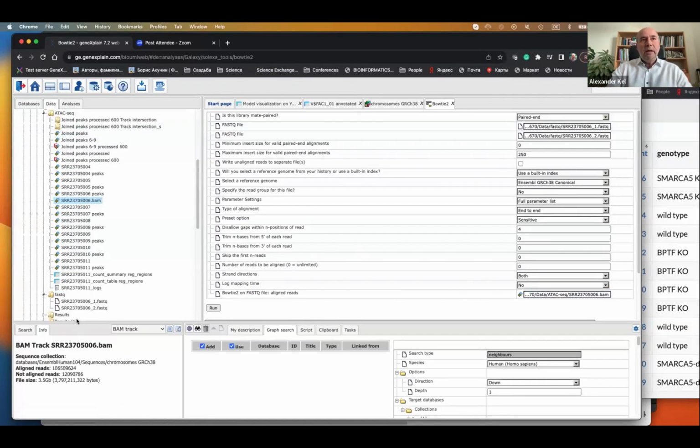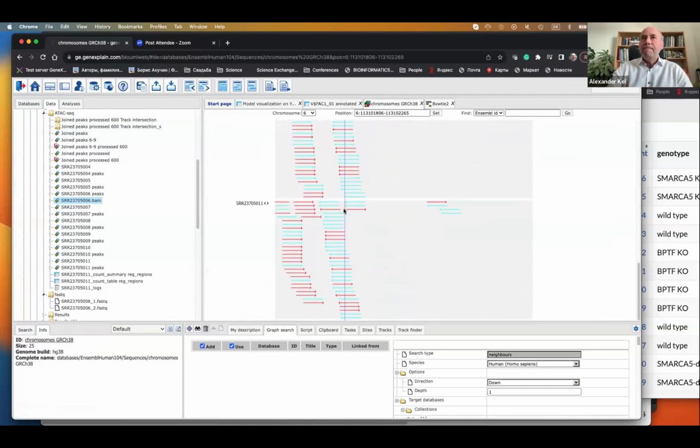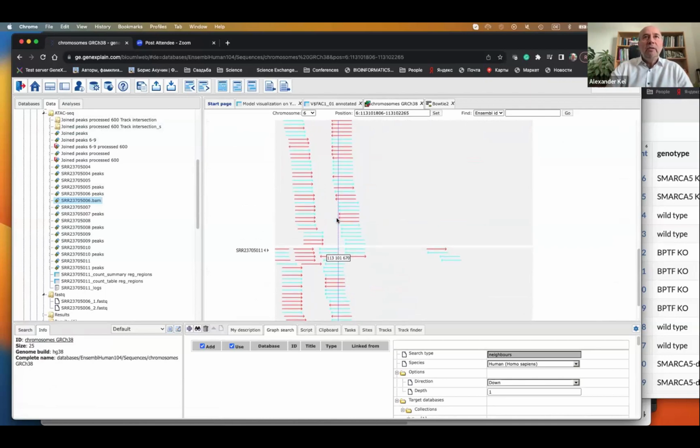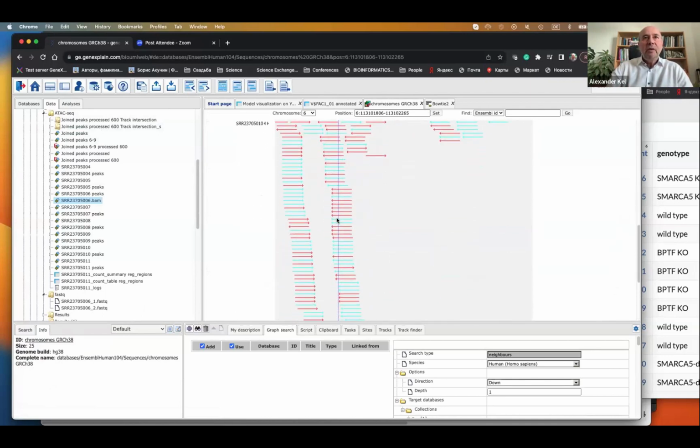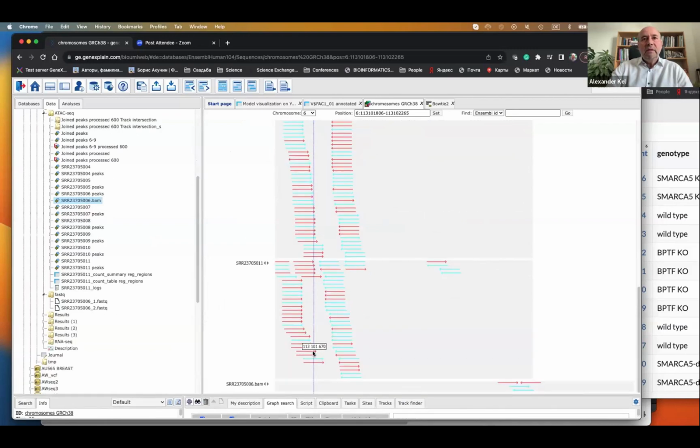In the info box, you see the size of the file, how many reads are aligned, and how many non-aligned reads, quite a number. Now what you can also do is look at this file in the genome browser. You drag and drop it here. Do I have it? No, I don't have it here. So you drag and drop it here, and then you see this file.